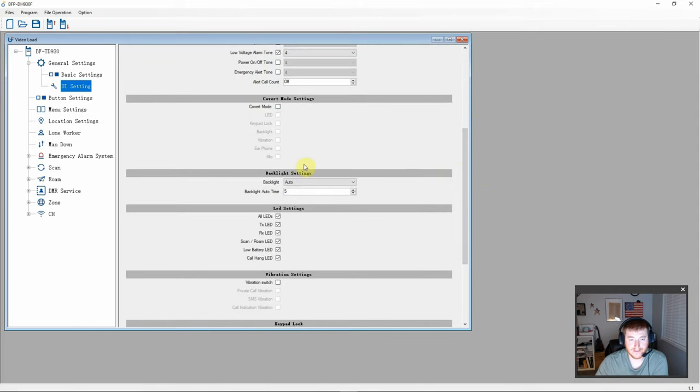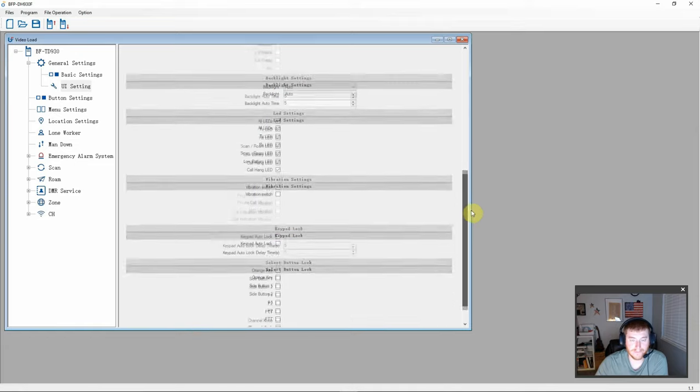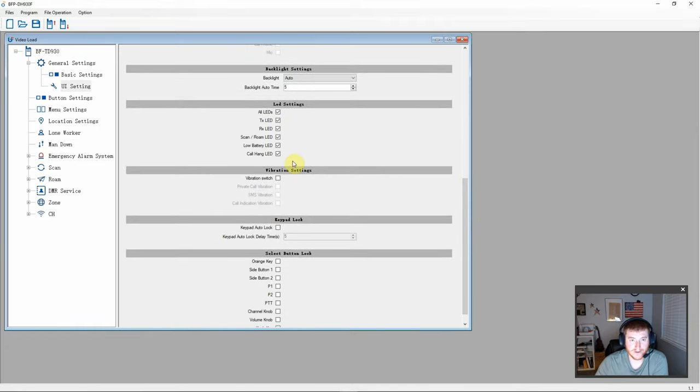Covert mode settings: you can make things silent or quiet, different things like that, depending if you need to be in a more covert type scenario. Backlight settings: auto, you can open or close, on or off, and then have it auto timeout and go into a sleep mode. Select which LED settings you want on. As you can see, I have everything initiated there.